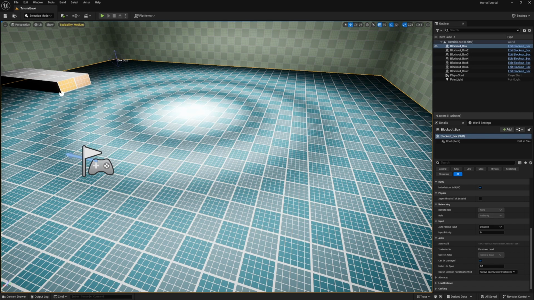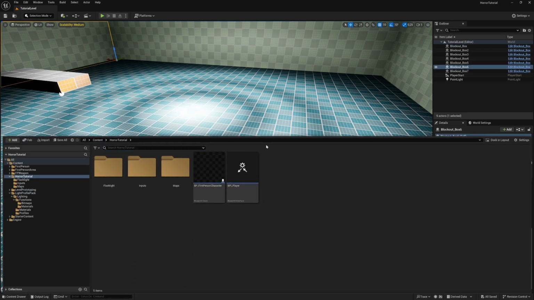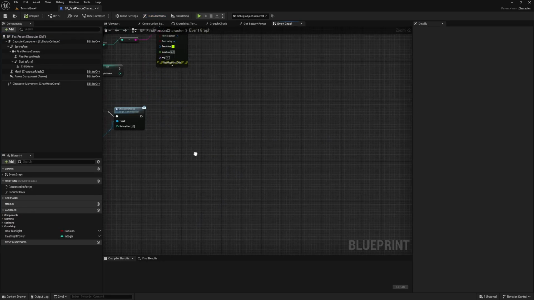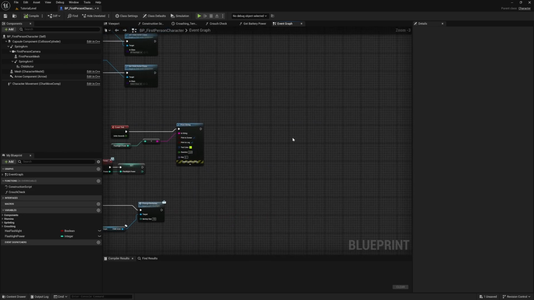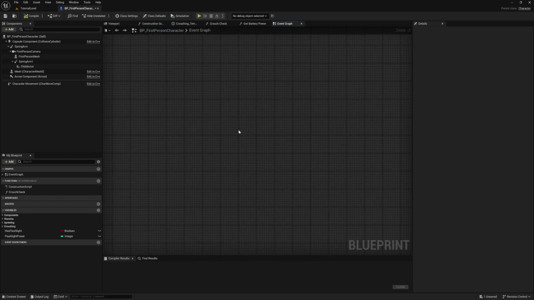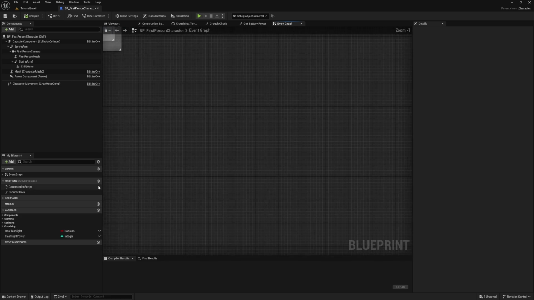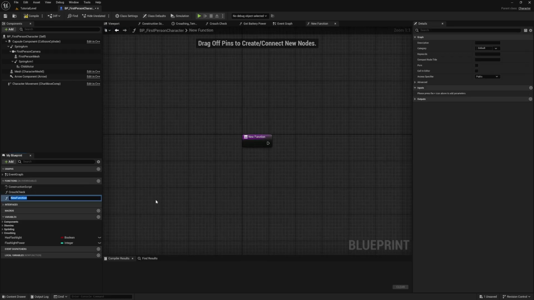So the first thing we're going to do is set up a line trace from the player. I'm using my horror tutorial character, but you should be able to just run this on yours. There shouldn't be any issues. So let's make a function for this. We're going to call this FPS trace.